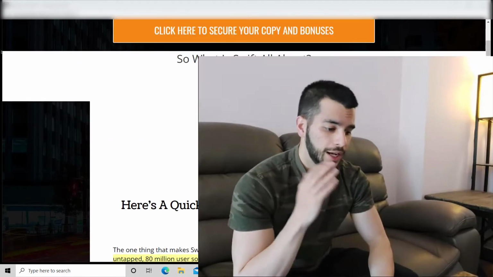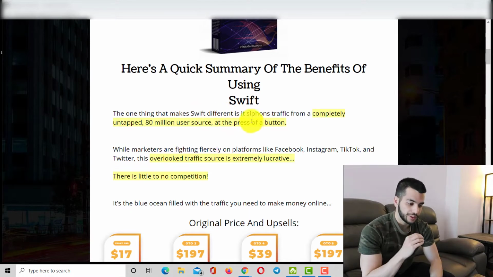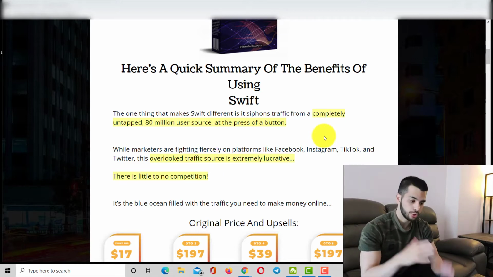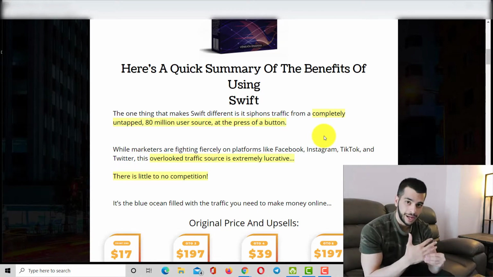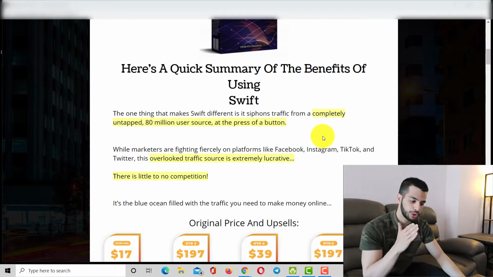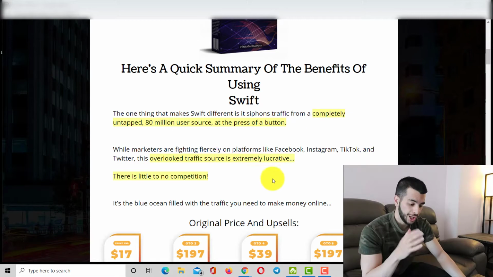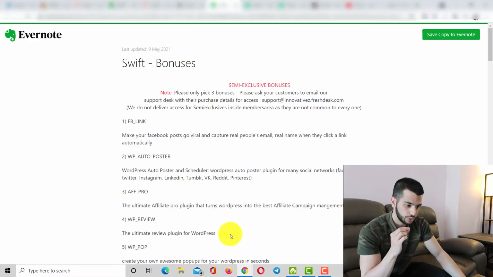But Swift, in a nutshell, as you can see, the one thing that makes Swift different is it siphons traffic from a completely untapped 80 million user source at the press of a button. So this software allows you to create PDF lead magnets and PowerPoint presentations. Before talking about anything, I just want to do a very quick comparison for you to see how different this software is from the other regular services that you find on the internet. So let me just show you really quick.